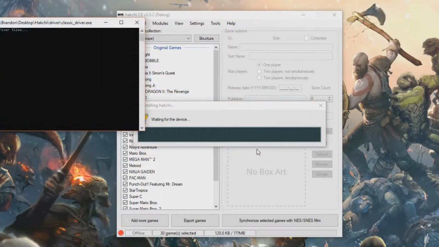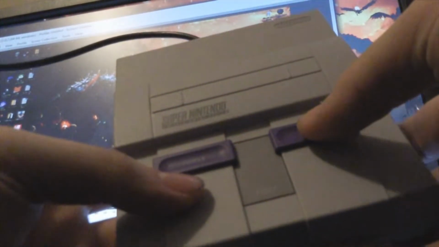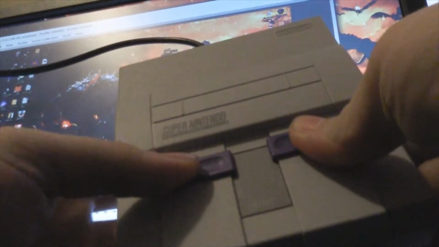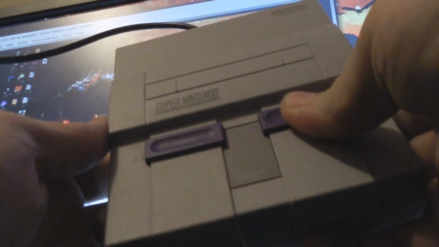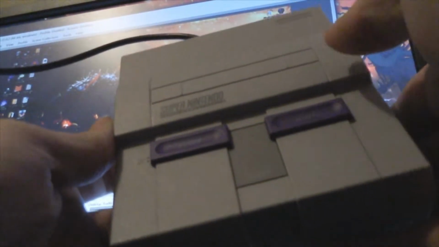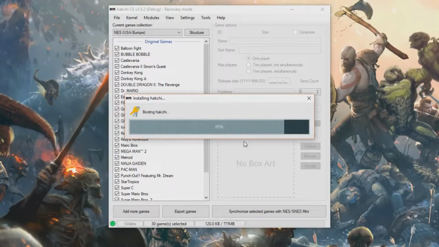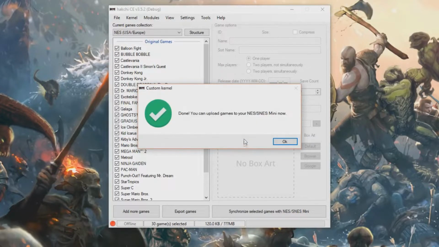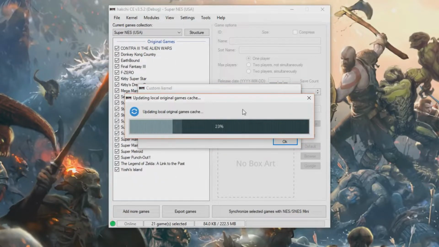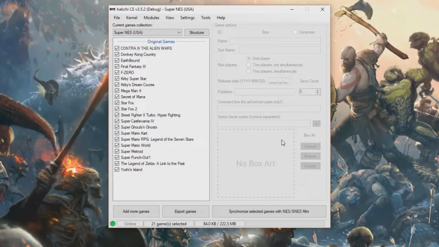Now, go back to your Super Nintendo, and you're going to have to do this step by step. First, hold down the reset button, and then hit the on switch. Eventually, your computer will recognize the Super Nintendo, and it should just automatically hack it. Now it's hacked, and it's ready to add more ROMs.